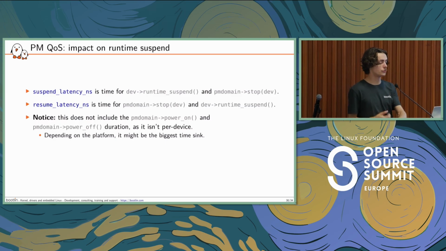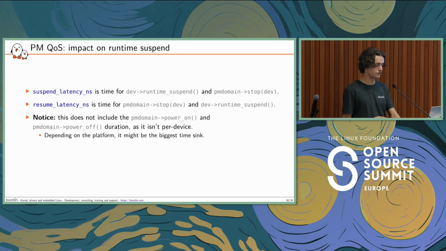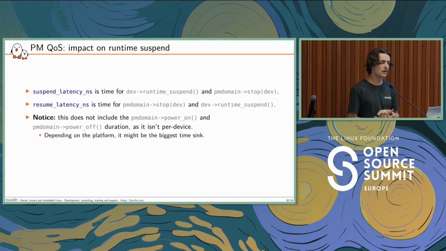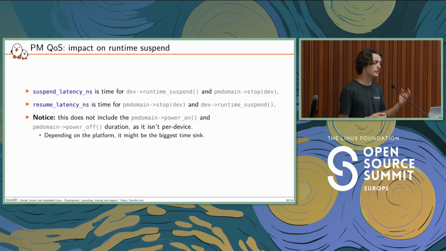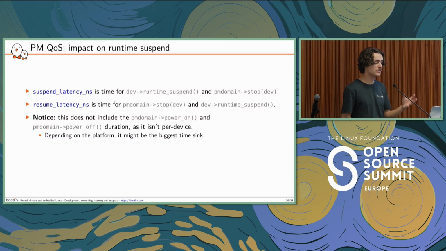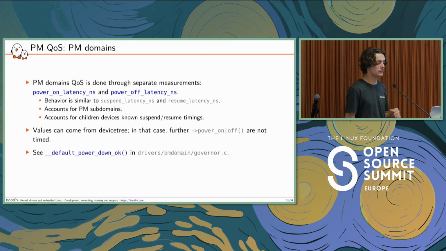So yeah, that's your suspend latency is runtime suspend. I want to highlight one thing. Often, when you talk about runtime suspend and runtime resume on platforms that use PM domains, your PM domains will be the biggest time sink. On TI, for example, you need to do a back and forth to another core, you need to use mailbox, that can be quite slow. And so, this PMQoS I just mentioned is not enough because it doesn't take into account PM domain power on and off. And so for that, you have, of course, other things.